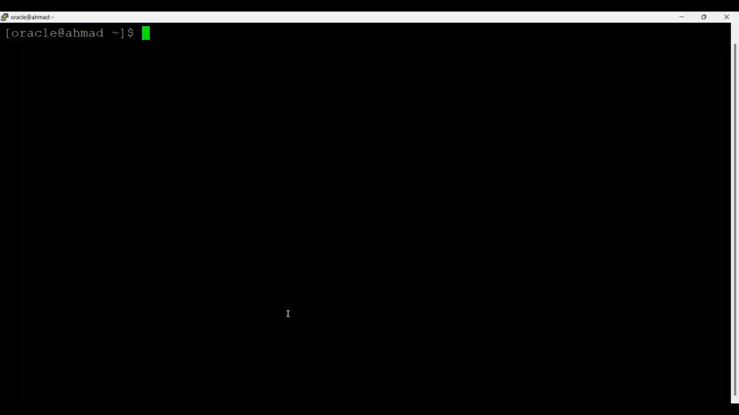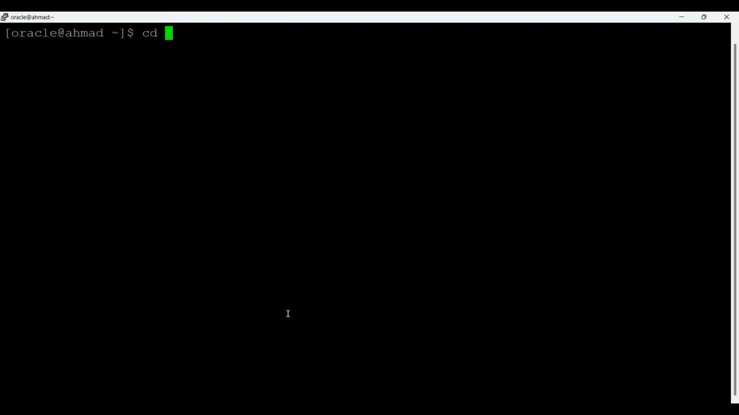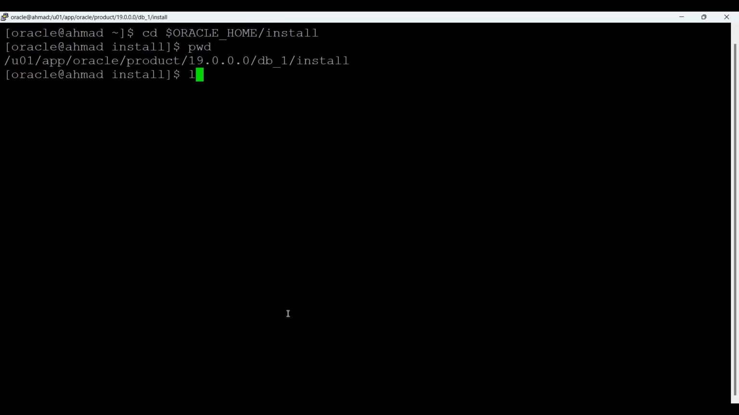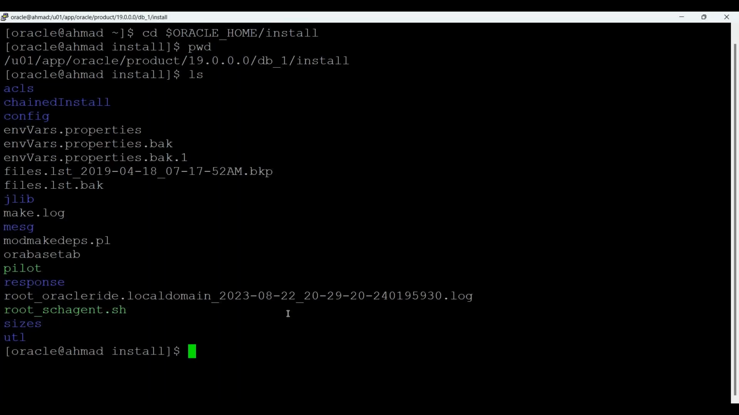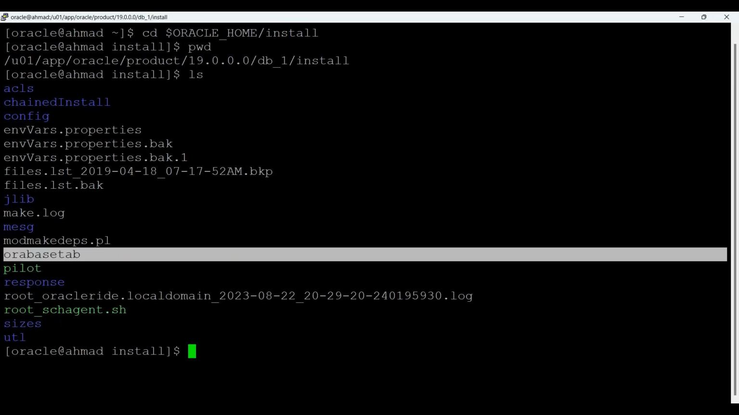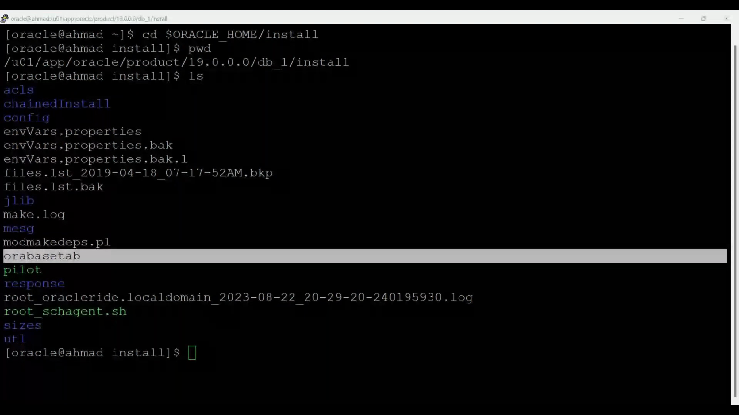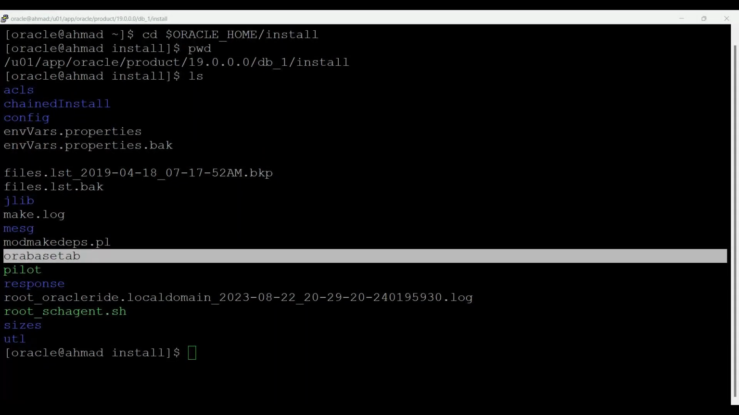First I will go to Oracle Home slash install. Here I reach, and then there is ls. If you see, there is the orabasetab file. So this is the orabasetab file. Basically, this file is used to determine whether your Oracle Home is read only or read write. So you can check for the presence of the orabasetab file.